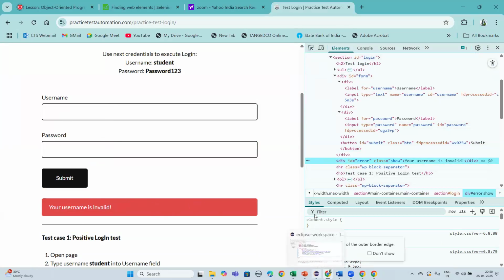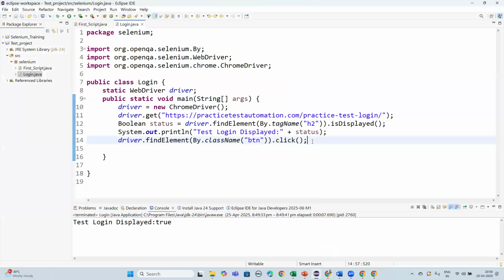Guys, all of you executed this statement, button dot click. It is done. First you execute this statement. We are identifying here button element using class name locator, using class value, and we are clicking that button. All of you finish this.